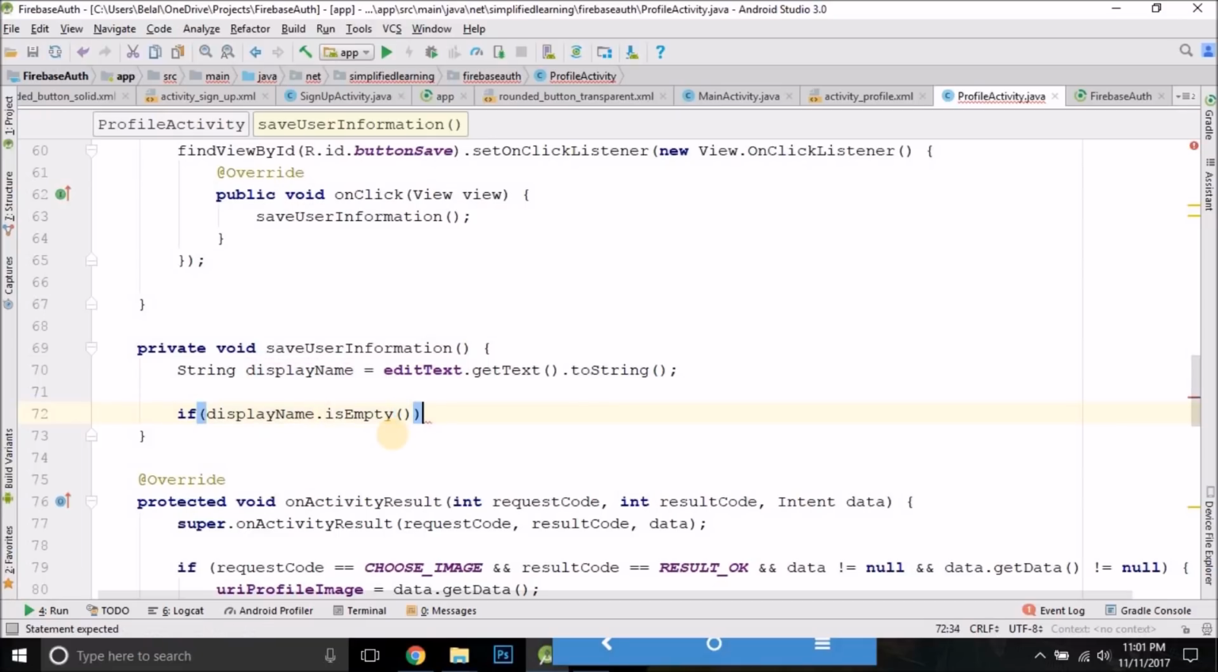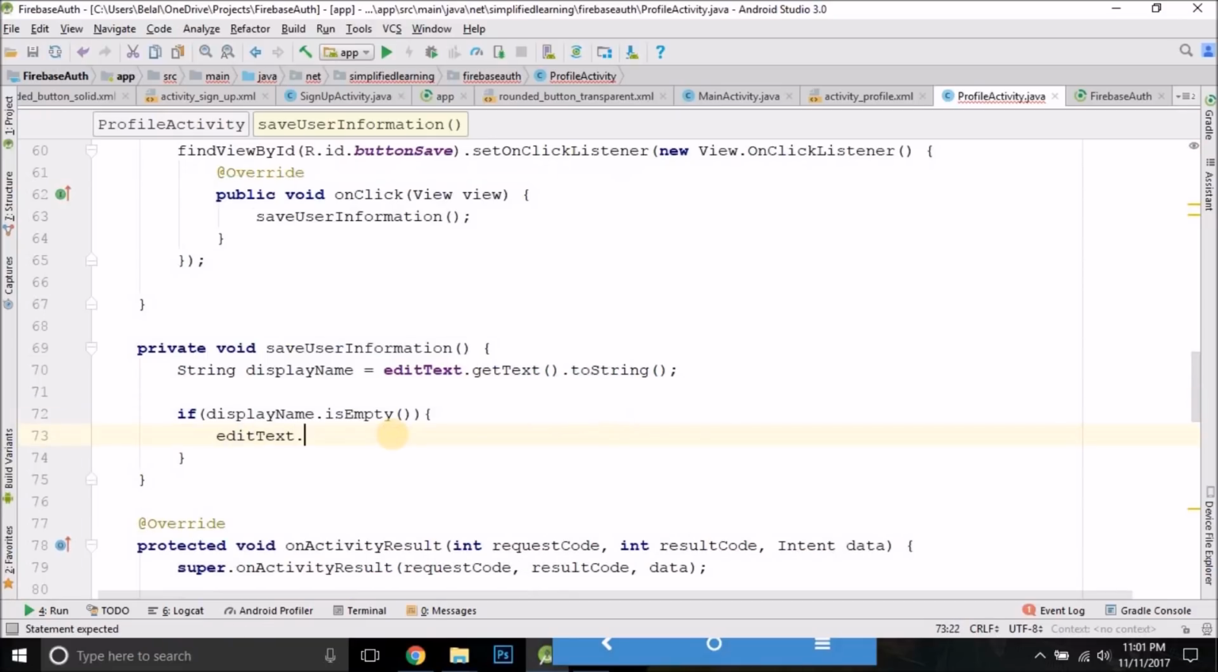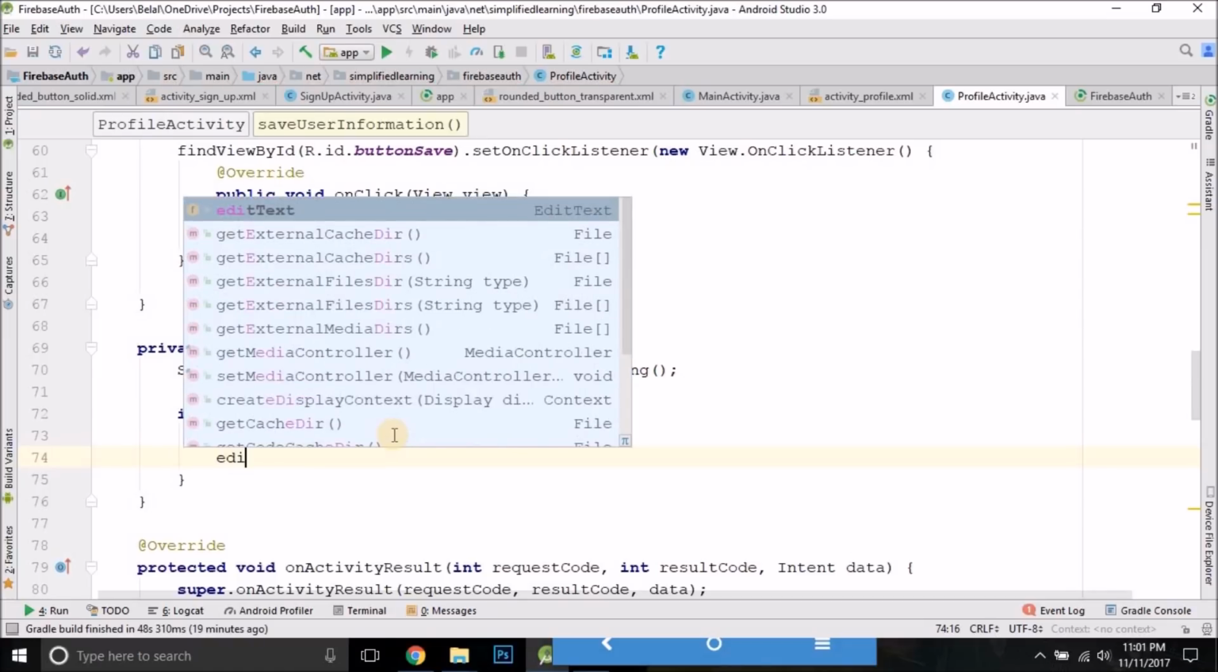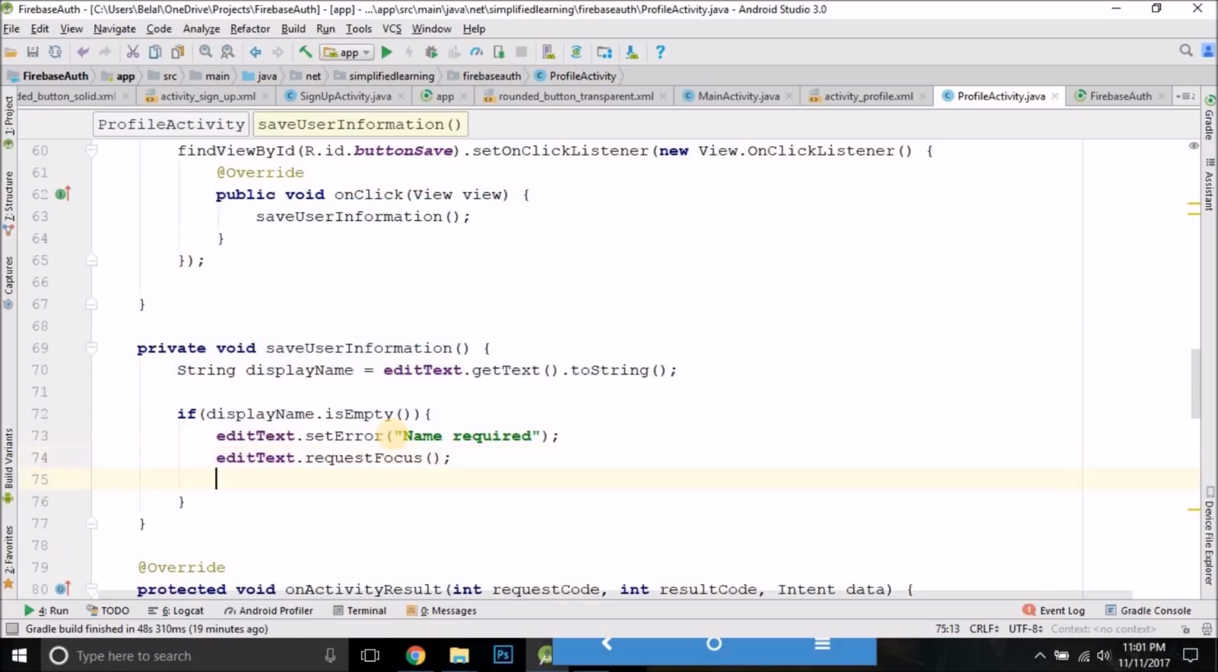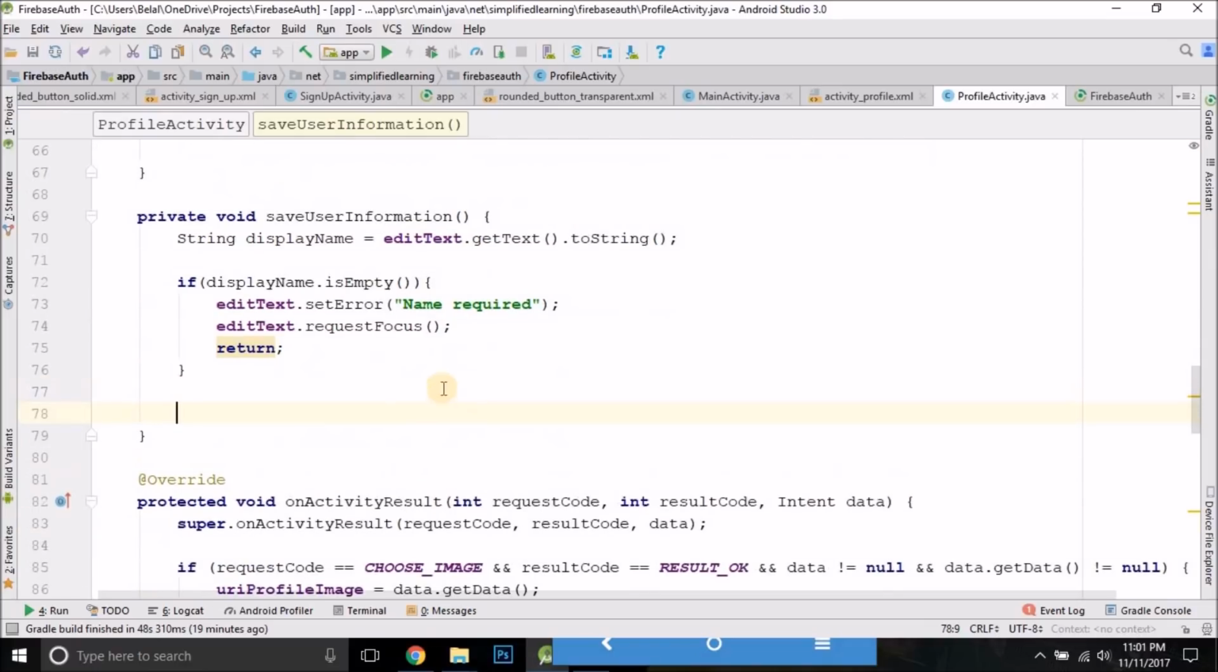We will set the error as name required. We will request the focus and we will stop the further execution. If the name is entered, we will use it for the user information.